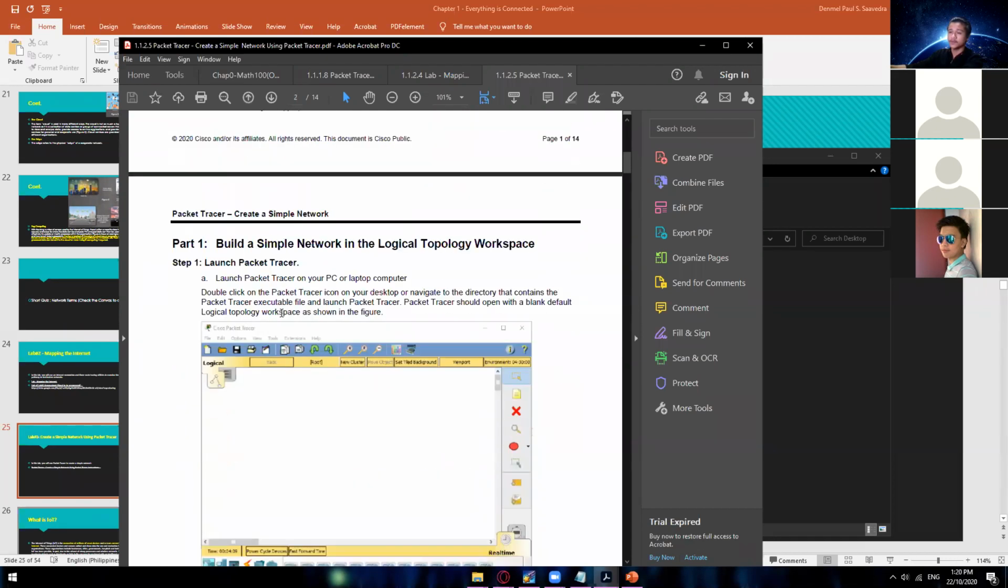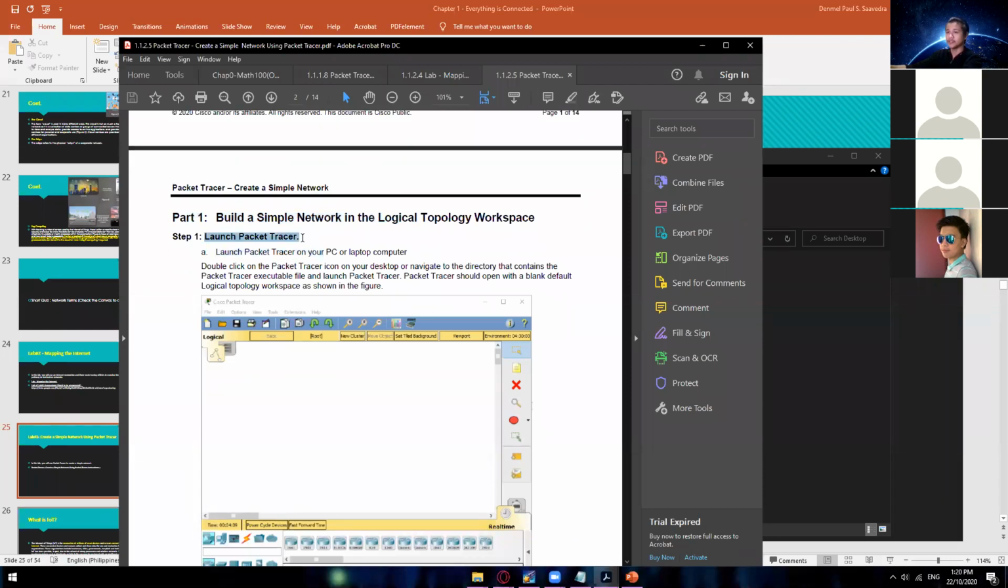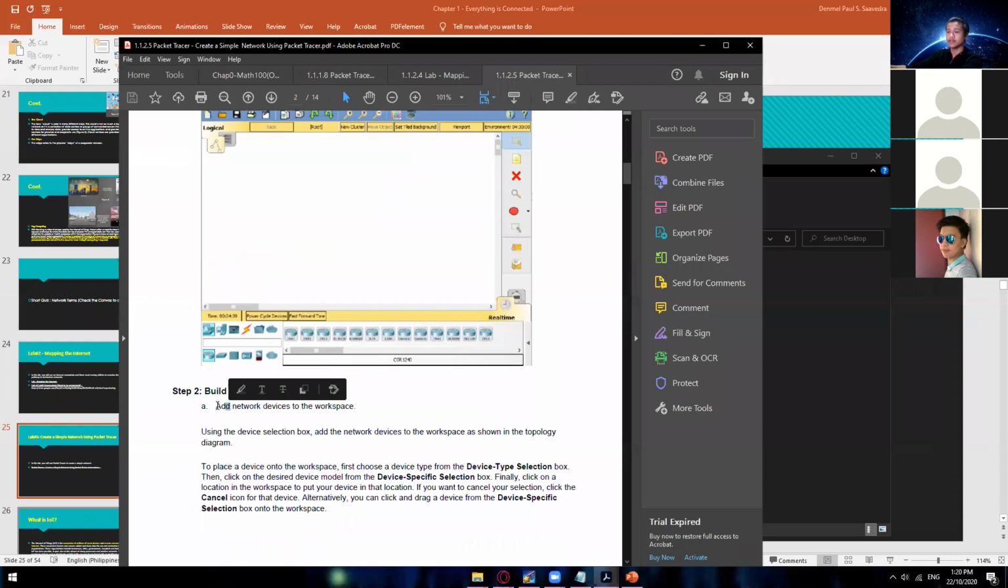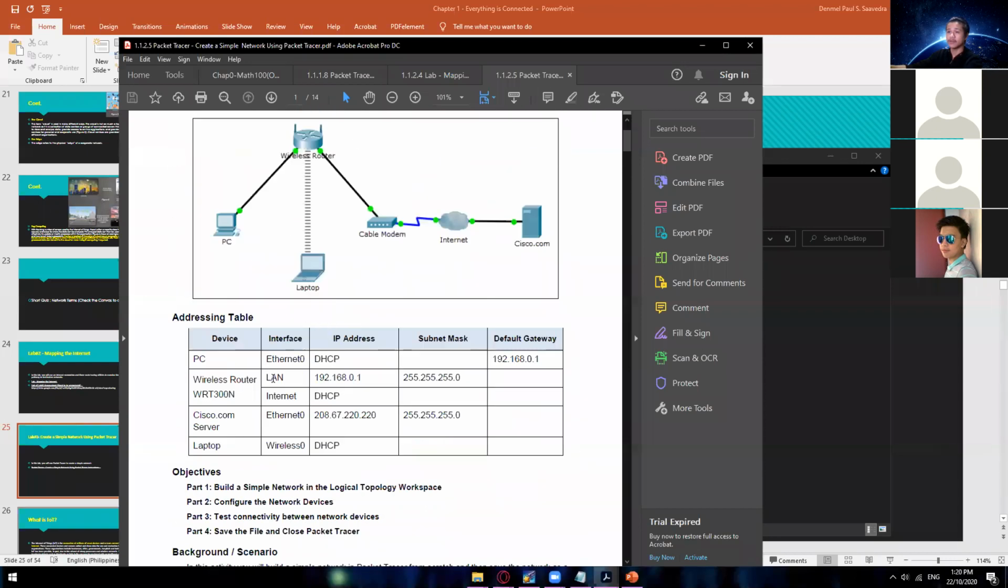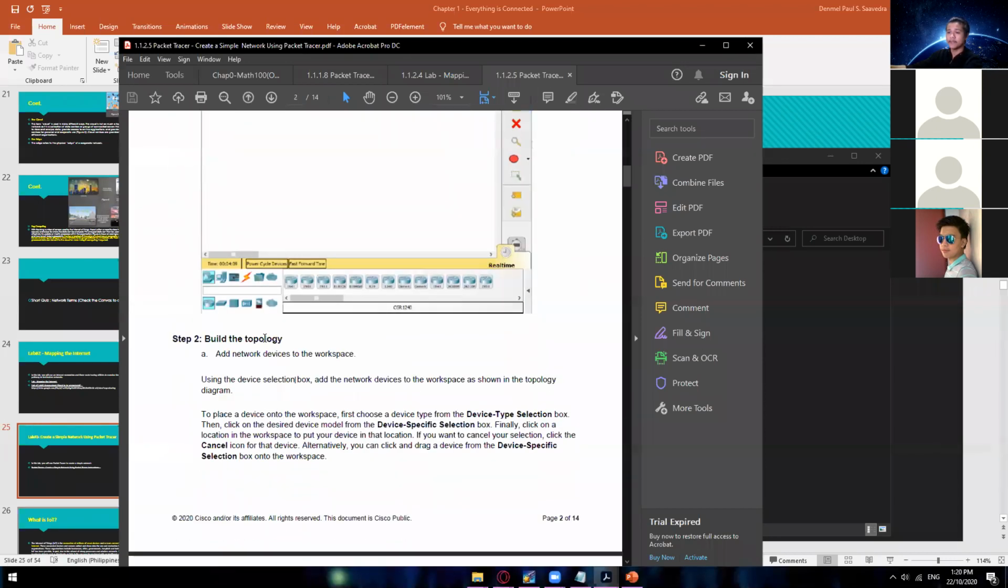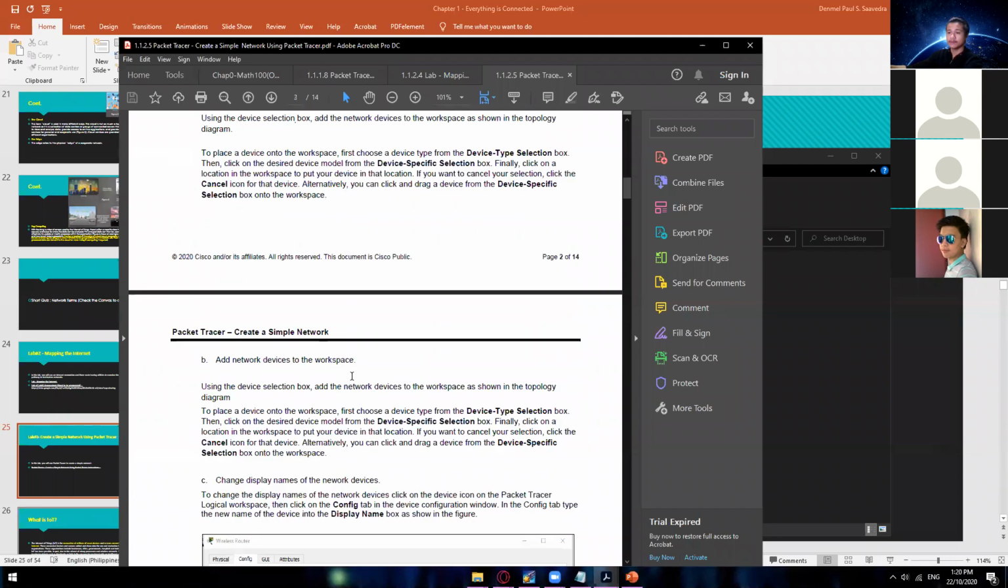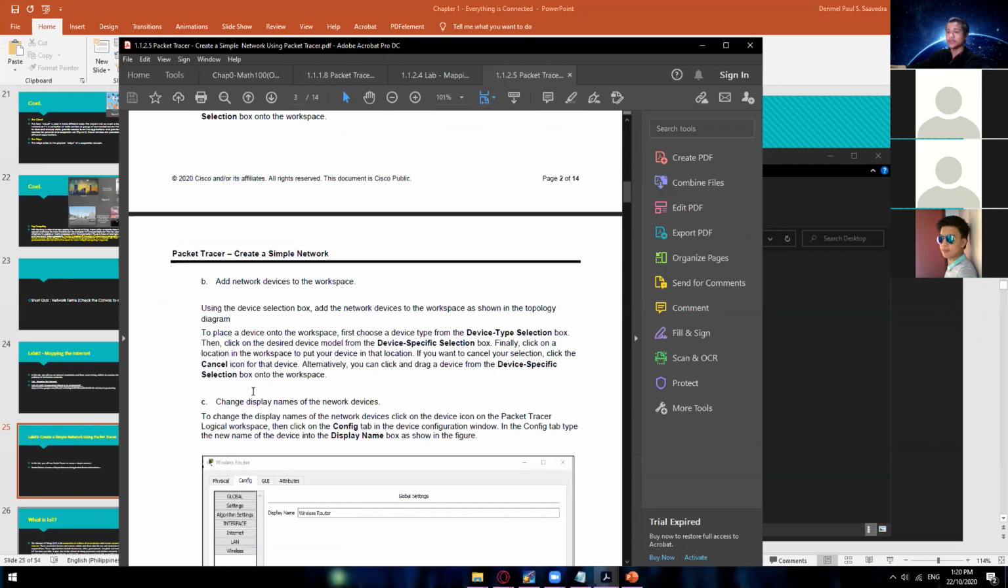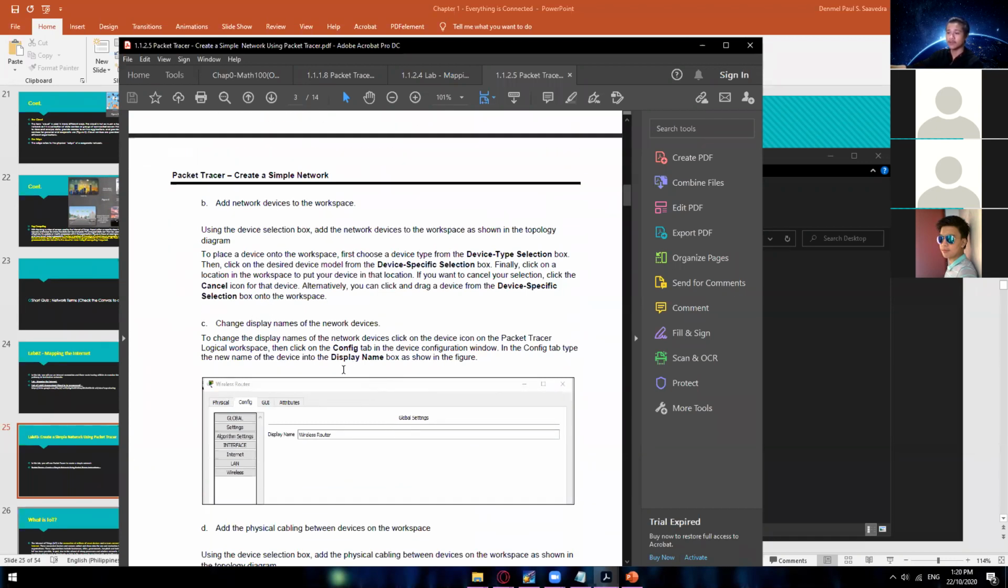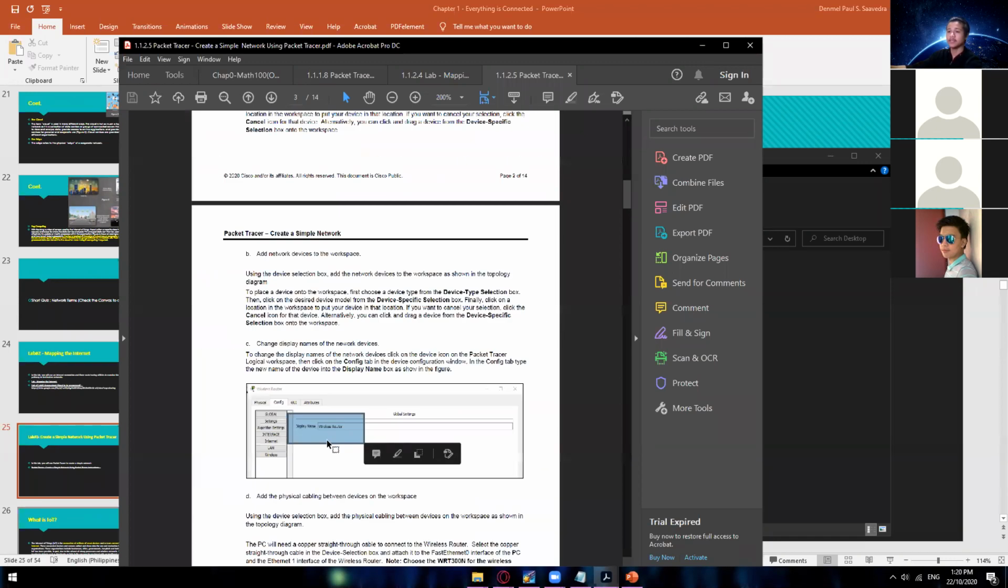Okay? So yung first na instruction is yun na nga. So yun, launch the Packet Tracer. And then second is add network devices to the workspace. So ito, using the workbox, hanapin nyo lang dyan kung ano yung mga kailangan. Naka-indicate naman dito kung ano yung mga gagamitin. Ayan. And then, what else? So yun, each of those network will be configured. Okay, so kailangan nyo silang i-configure. So palitan nyo yung pangalan, yung display name. I don't know if you guys can see this one. Yan. Display name.